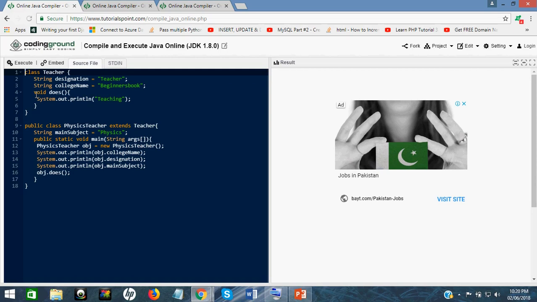Now the new thing, the thing that needs to be understood. Look carefully. Another class, public, named PhysicsTeacher, extends Teacher. What does that mean? Here, extends is used for inheritance. Extends means that the subclass PhysicsTeacher inherits the parent class Teacher. Hope that makes sense.